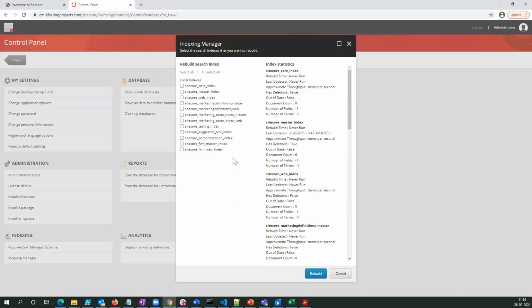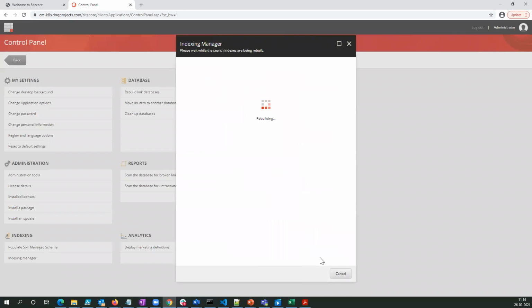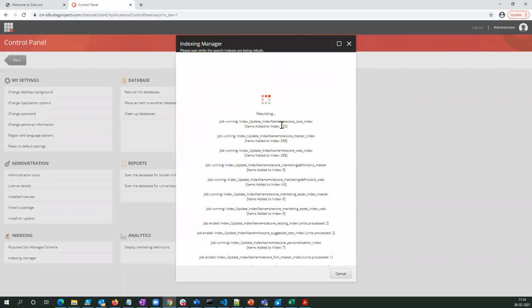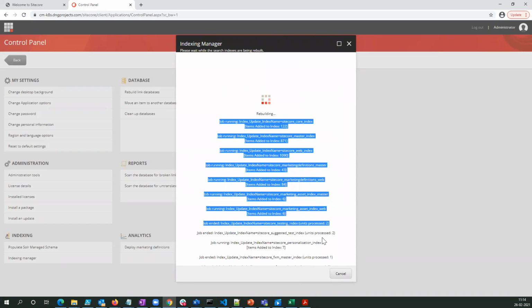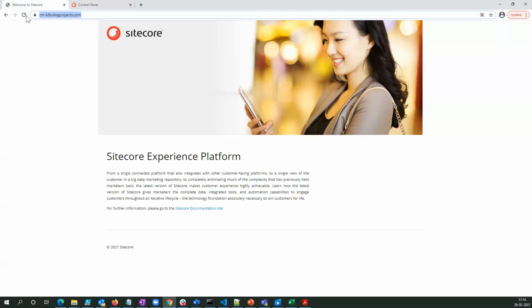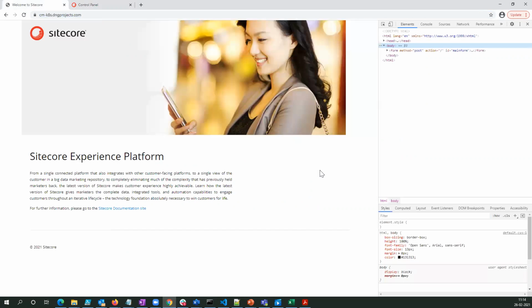So let me move on to the indexing manager, select all, and let's simply rebuild. All right, and it has started. Go back here, just refresh. Okay, how do I make sure that I'm really ending up on the same one where I'm really going to?